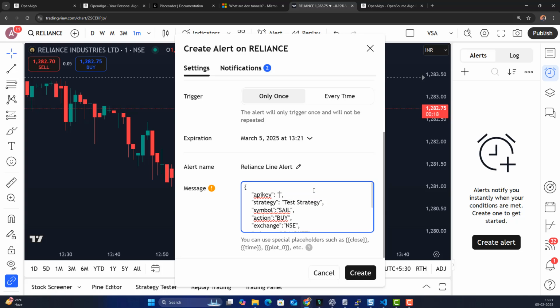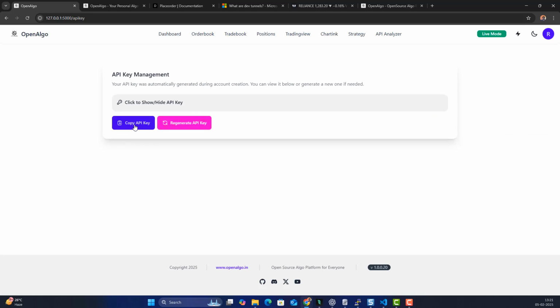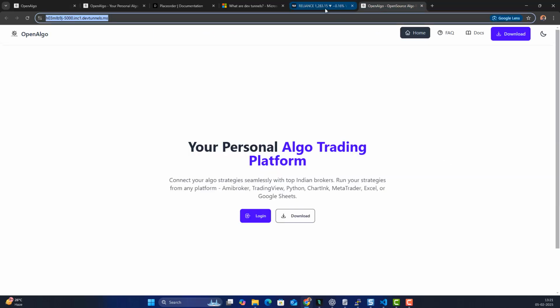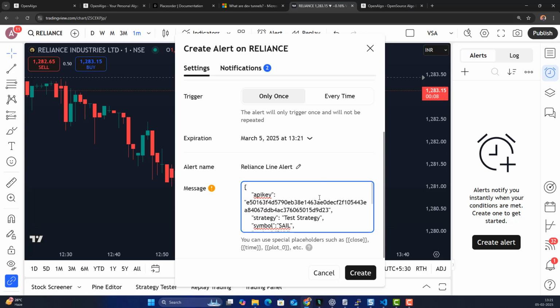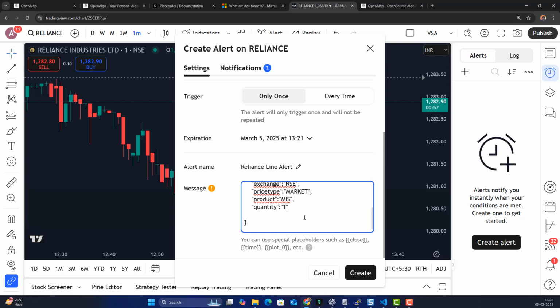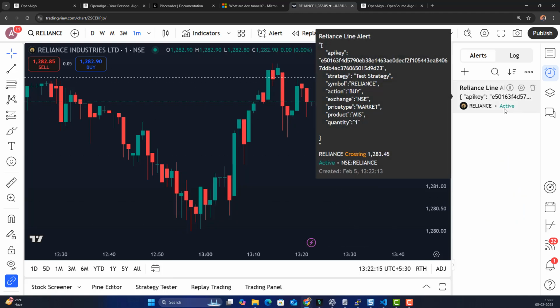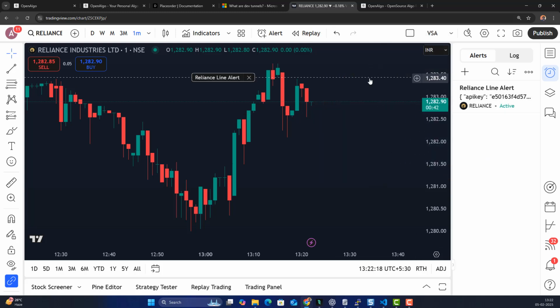So I'll remove the dummy one, and then go to OpenAlgo. From here, I'll go to the API key section, copy the API key, and bring it to TradingView. Then for the symbol, I want to trade Reliance. How many quantities do you want to buy? Let's say I want to buy only one quantity, and I'm going to click on create. The product, exchange, and all these are OpenAlgo-related context. Just click on create. That will create a line alert. Once the line alert is created, you will see that the alert is active, which means it is now ready to accept orders.